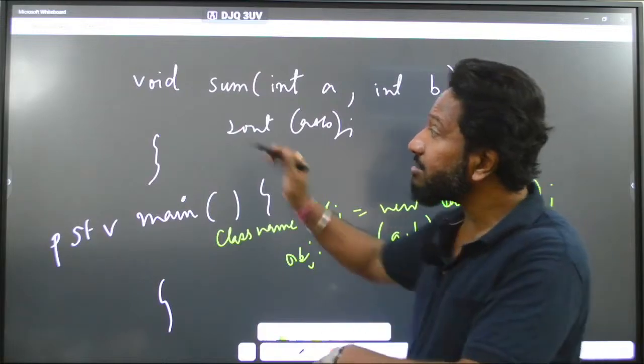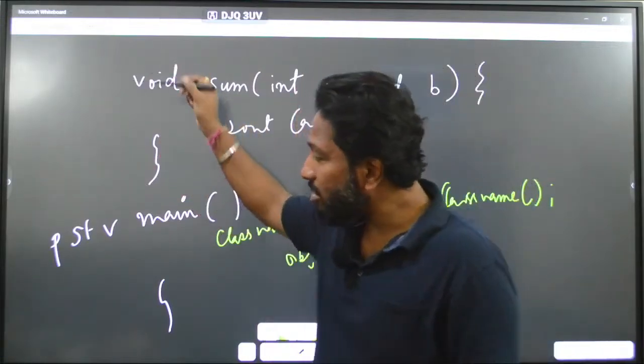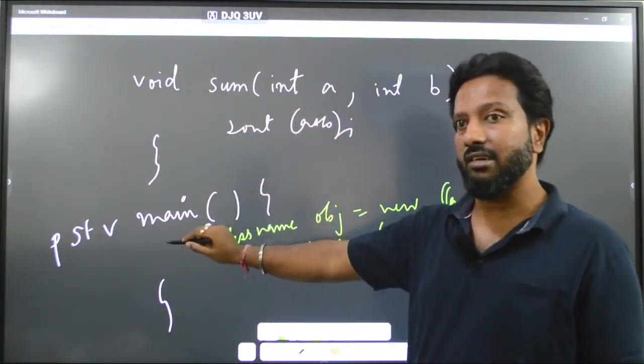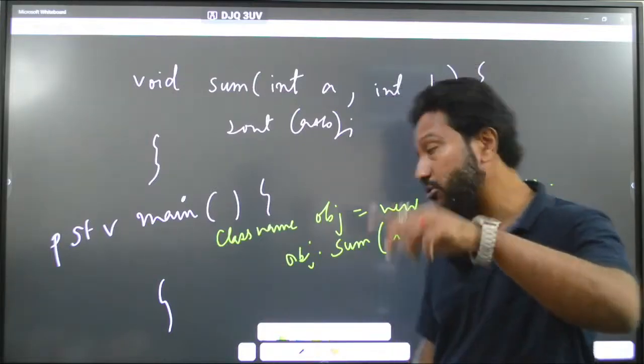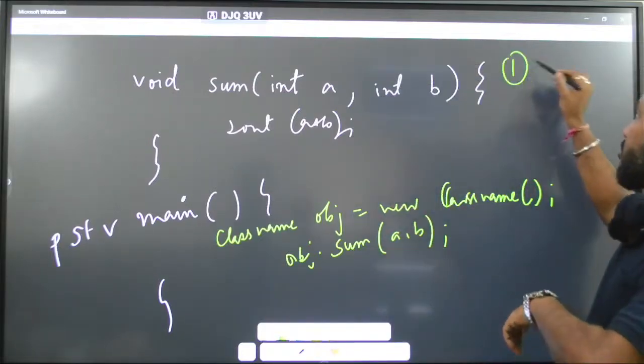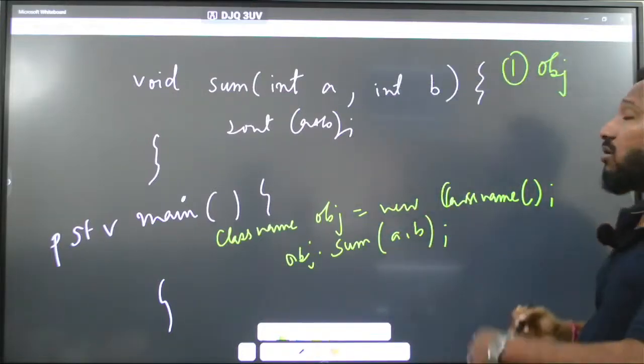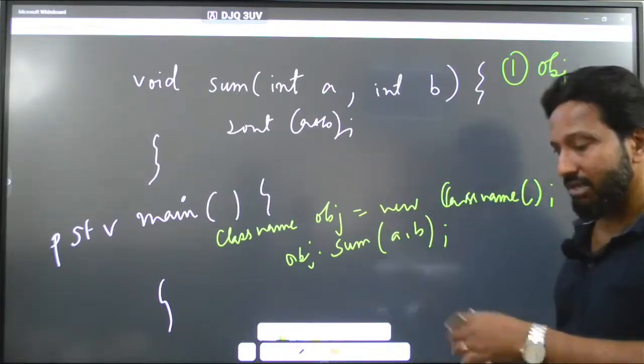As I said, this method is non-static, so it cannot be called from this static function directly. So we had to create an object. That is the first way. Okay, the first way to do it is by creating an object, or else the second way is to do something like this.